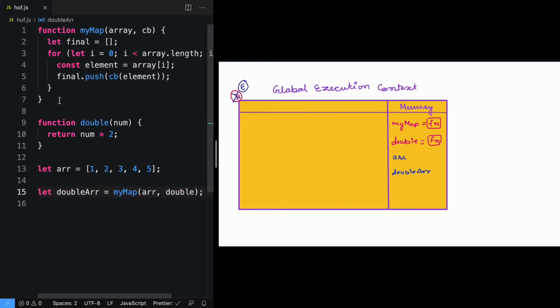In the execution phase, on line number 1, what do we see? It's a function declaration. In the execution phase, this will be skipped. The same will happen with the double function. Moving on to line number 13, here we see the execution where we are assigning an array to ARR. You also know that an array is copied by reference, so it will be created somewhere. But right now, for simplicity, I'm just creating it right here by saying 1, 2, 3, 4, and 5. So ARR is an array with a value of 1, 2, 3, 4, 5.